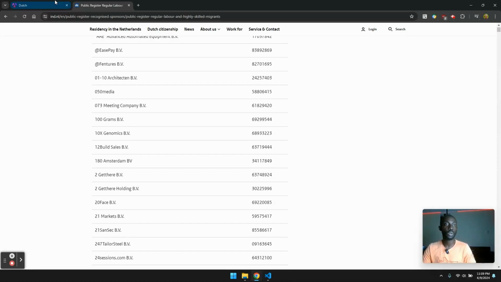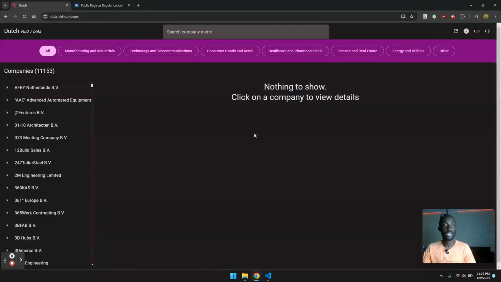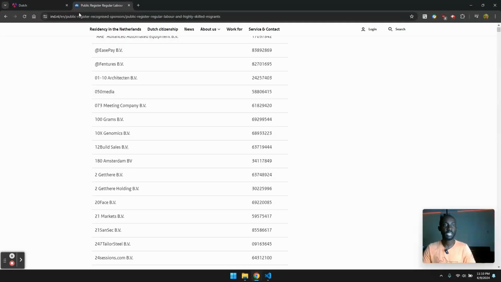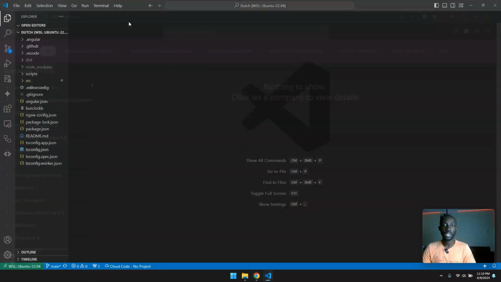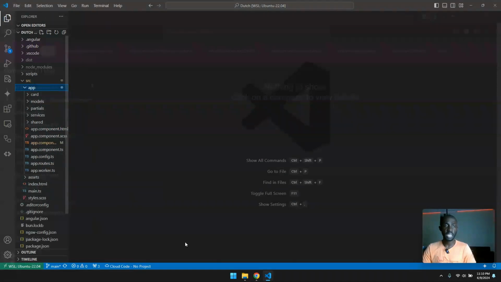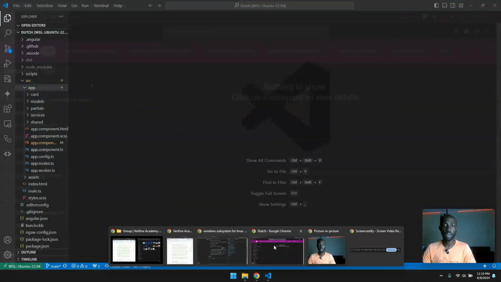And so the end result is what you see here. It's an Angular 18 plus application, 100% client-based. There is no backend API. The list is about 11,000-ish organizations in total. This is the code that I came up with, and it currently runs fine.